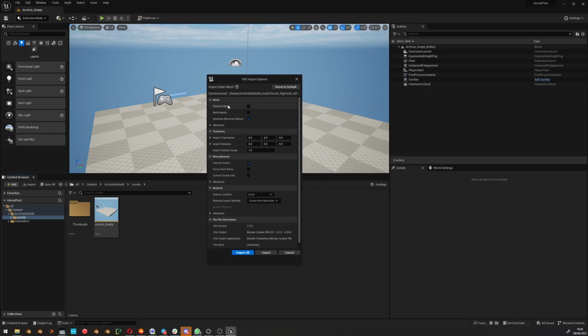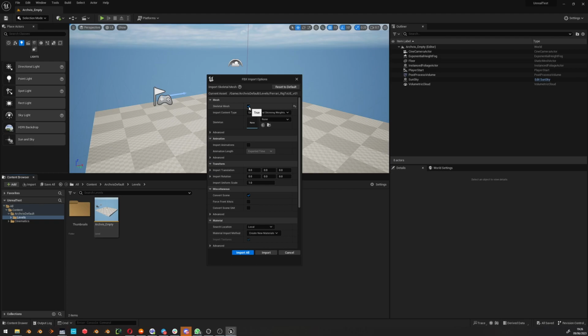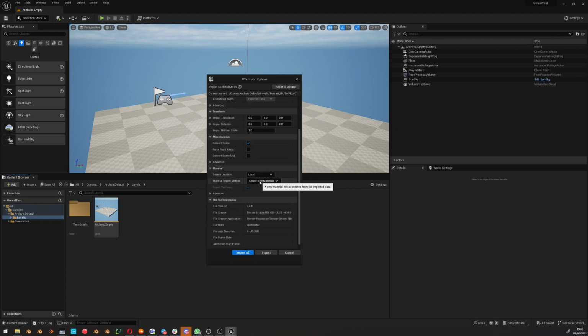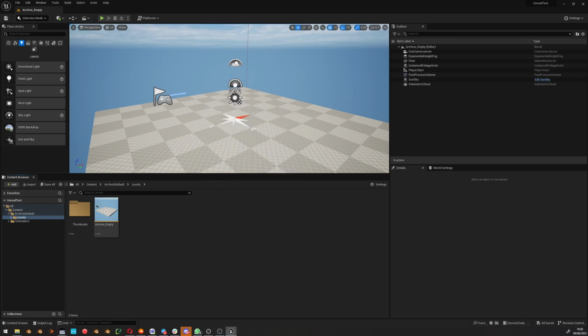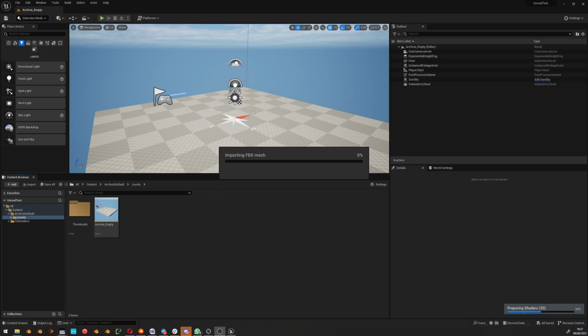And when we drag that in, we have to click first of all that it's a skeletal mesh and just leave everything else at default. Let's go down here and say under material, create new materials. We will replace these later with some automotive materials, but for now let's just create some materials so we have it in there. Let's click import all. And after a little bit of time, you should see that it starts to import your FBX mesh.